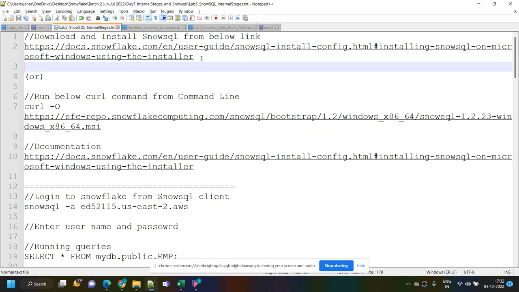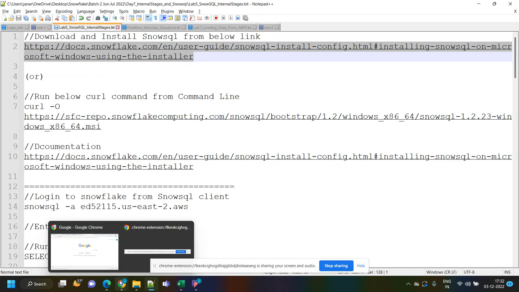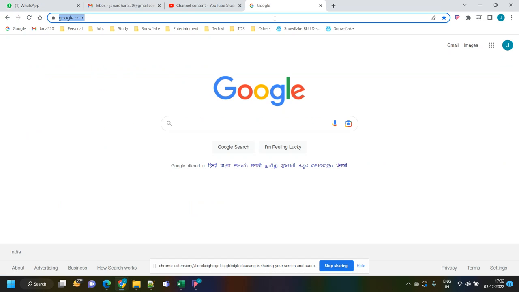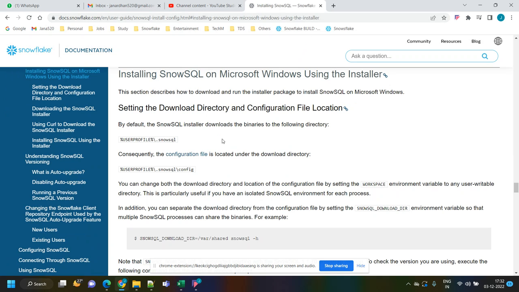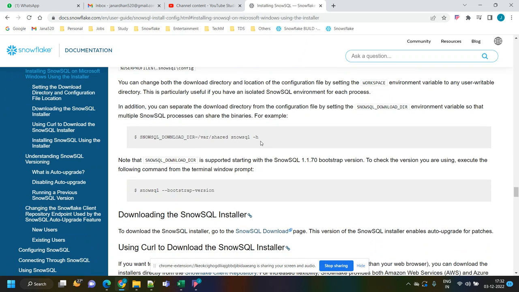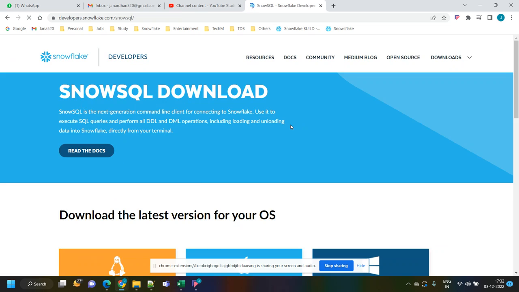First of all, if you want to download the SnowSQL software and install it, take this URL, go to the browser, and give it here. It gives the instructions to install SnowSQL. Ignore all this, just come down. Here you can see downloading the SnowSQL installer. They have given the link for the software. Just click on that link, and it will take you to this page.